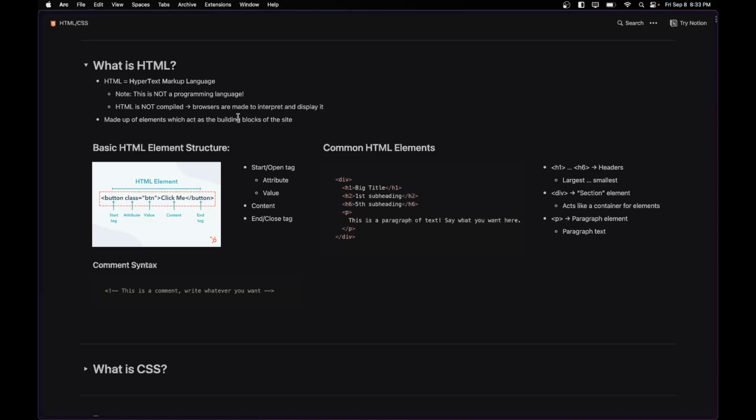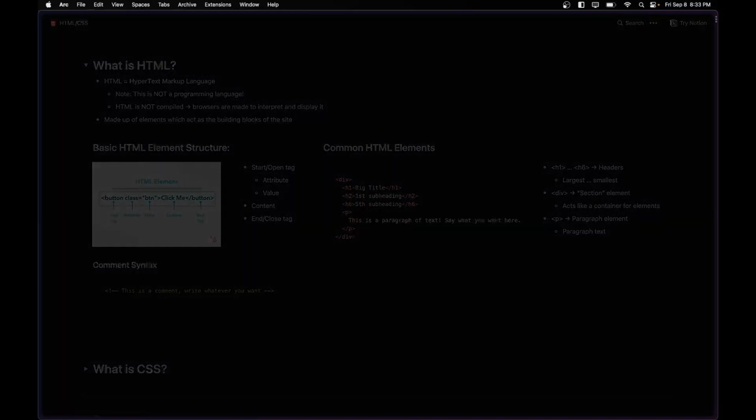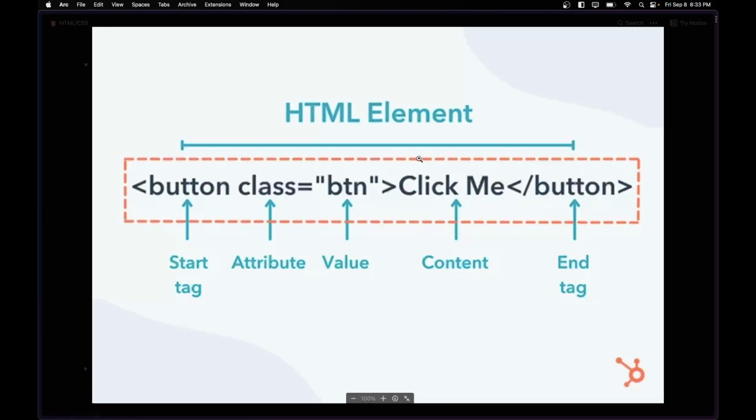And like I said, it's made up of these building blocks called elements, which you just paste and put in to make your website. So we're going to look at the basic HTML element structure, and I'm going to zoom in on this photo, and you can see that we have this syntax. You can see that there is a start tag here that has this less than and greater than sign. And then there's an end tag here that looks exactly the same, except it has a slash.